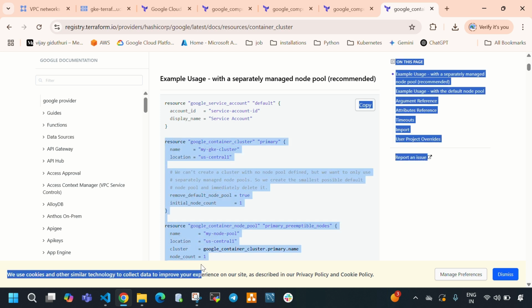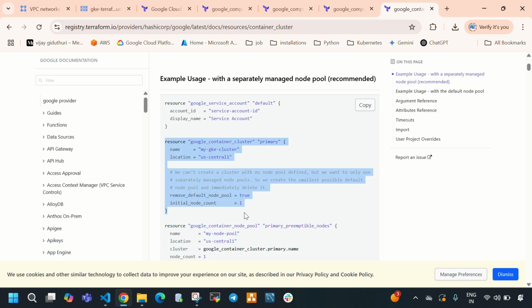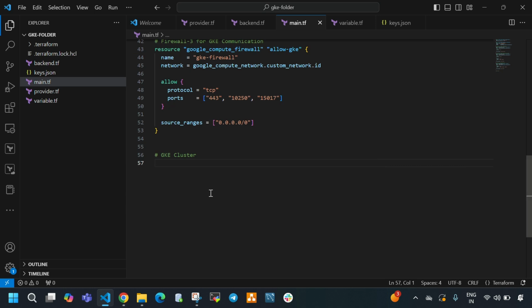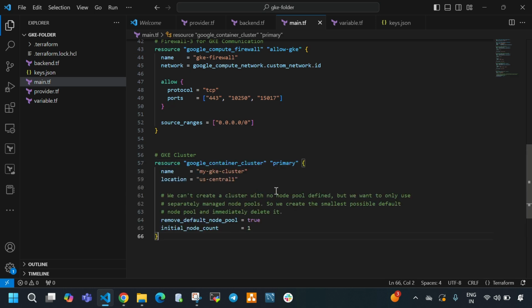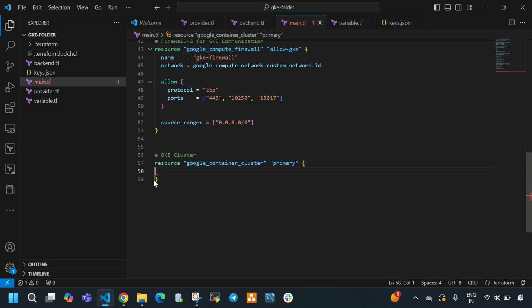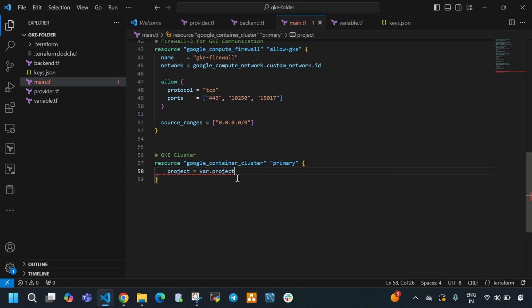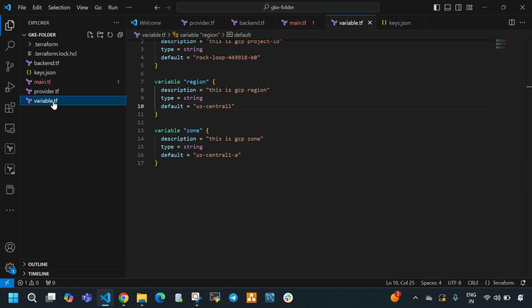So let me copy this first. This is for the GKE cluster. Let me paste it here. Now first let's write everything. Let me remove this entire thing, guys. I will explain everything. First we are going to create a Google Kubernetes cluster, right? So initially we need to provide project. In which project you want to create, it was asking. I want to create under this project, var.project. Let me open this variable.tf file. So we are going to create this under this project.